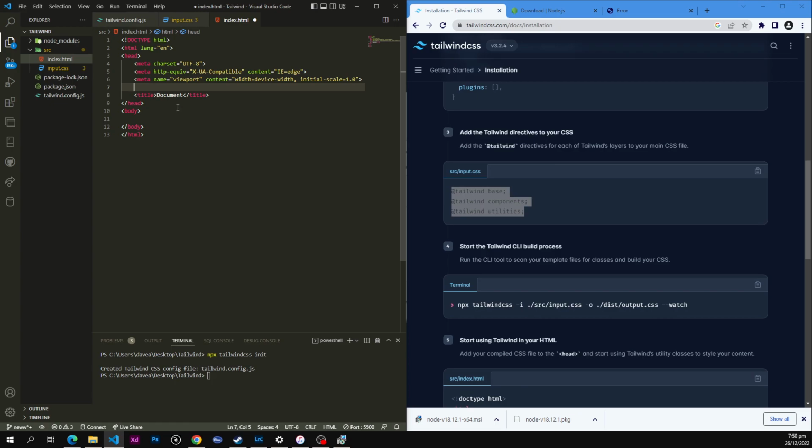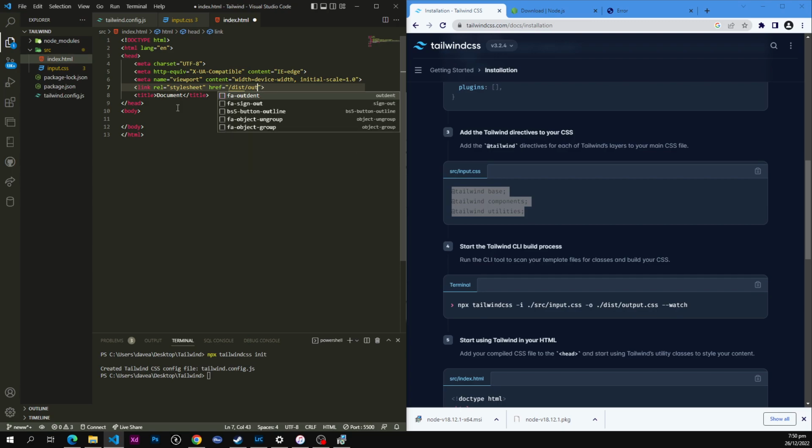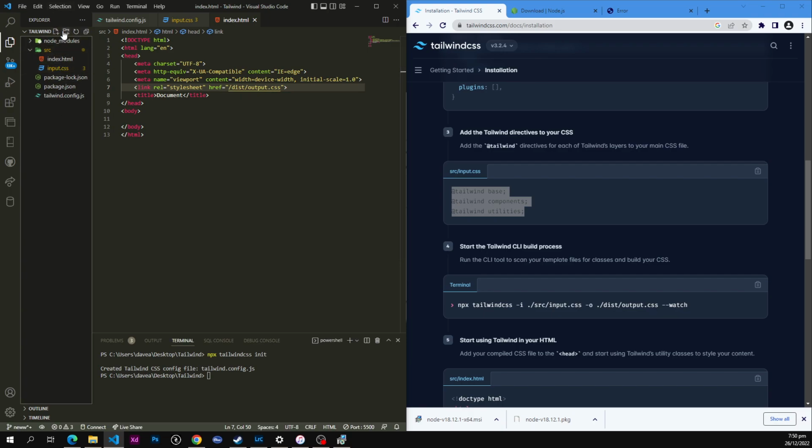We want to link our HTML file to our CSS file. So we're actually going to create a new folder. That folder will be called dist. And within that folder, we're going to have our output.css. So now we have to create that folder. Again, we click outside, but within the file explorer in an empty space. So you're going to create our dist folder. And within that folder, we're going to have our output.css.